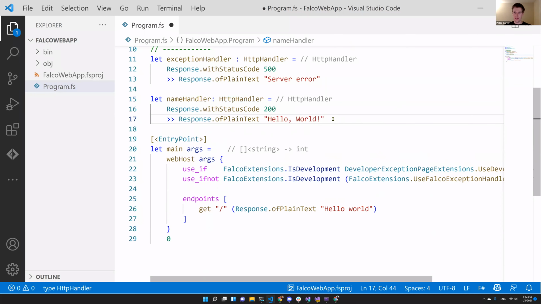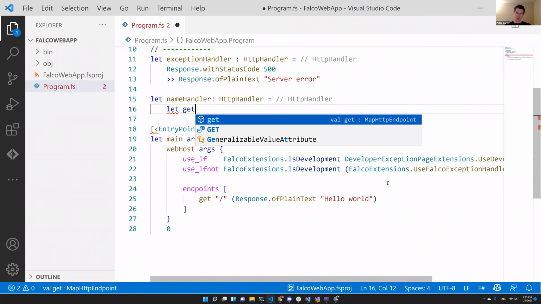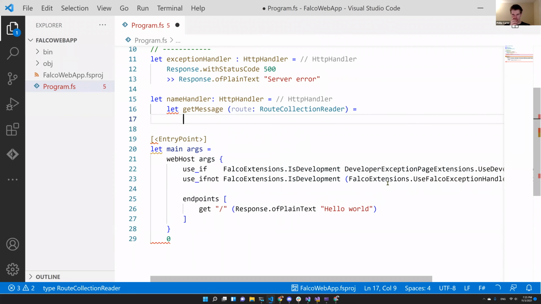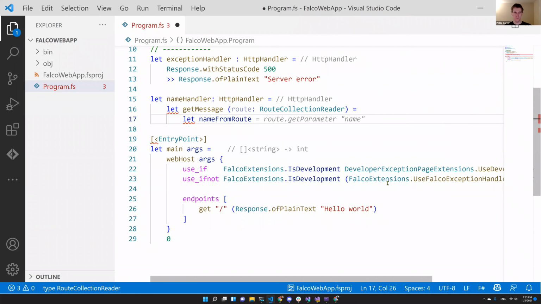Okay, so this is clearly the wrong code that was completed for me, but that's totally fine. I'll go let get message, and that is going to take a route, and that is a RouteCollectionReader. That's the name of the type. There's documentation for this. So if you wanted to look up how to do this on your own, you go to the Falco homepage, just type F# Falco, and it has examples in there that do that. And I want to get the name from the route, right?